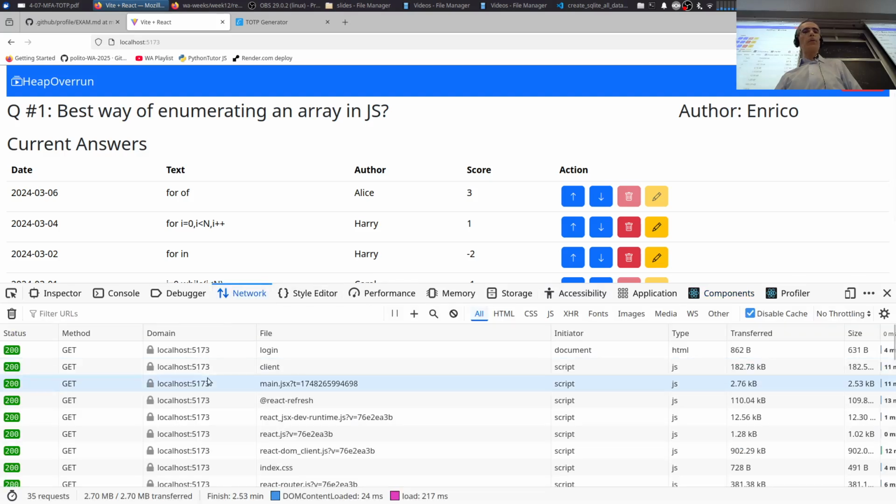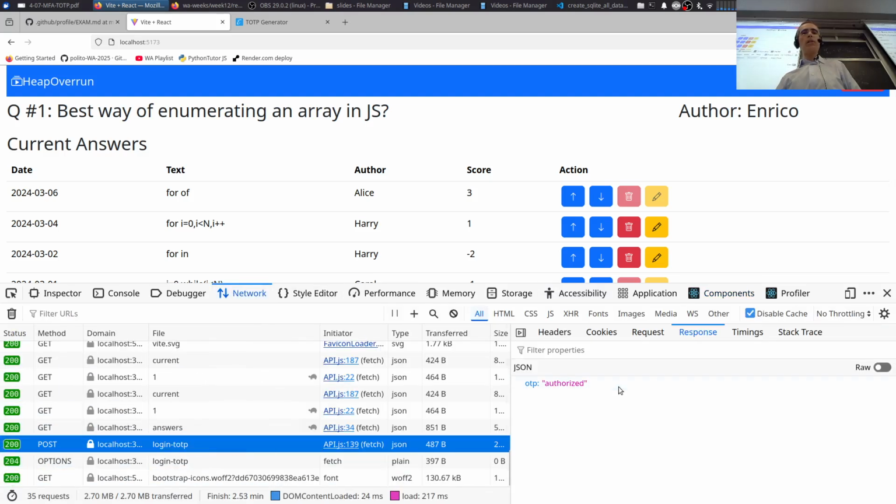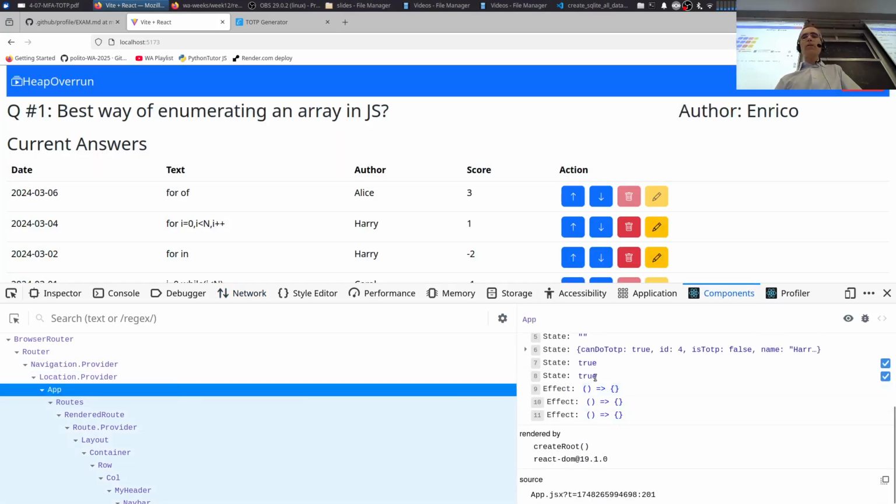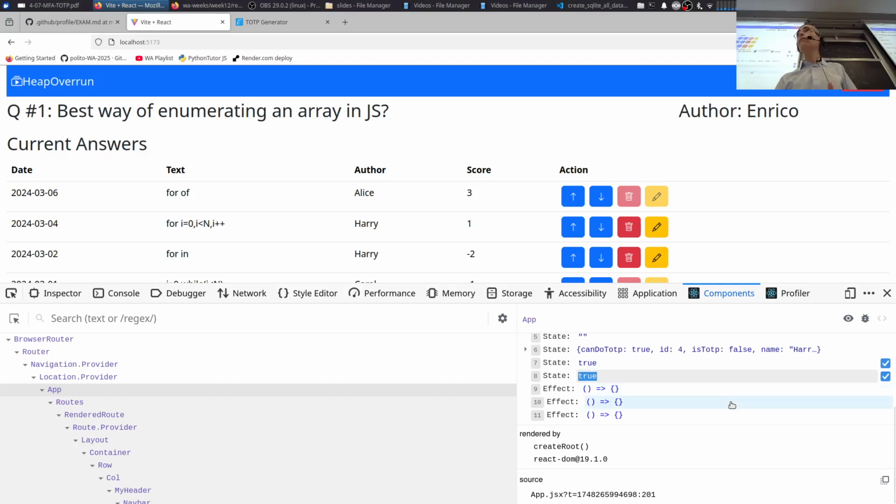Let's see the response from the server. Post login TOTP. TOTP authorizes. Fine. Good. And now I can inspect the components. You see, the last state is true, is logged in TOTP. I could have updated this field as well, but it's not really important at the moment.